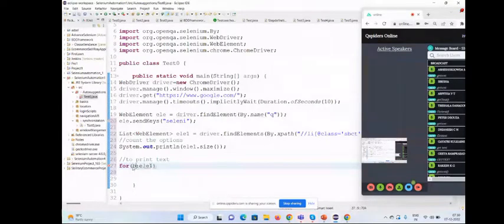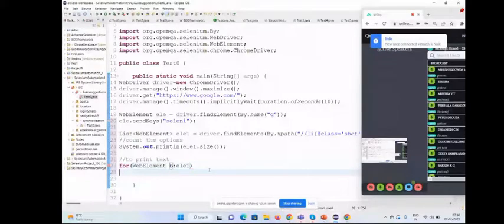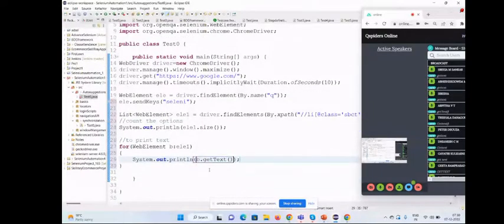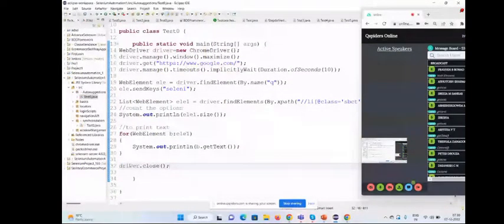I'm writing a for each loop. The return type of this is web element. So here I want to print getText. Okay, that's all. Then I'll write driver dot close. Everybody understood how to get the count and how to print the text? Super. Now observe here. This is your for loop.